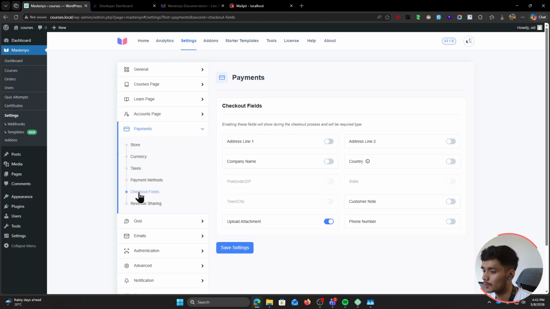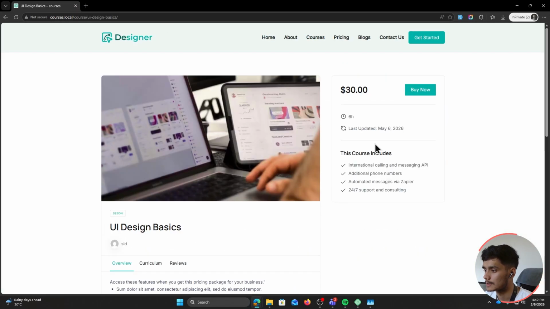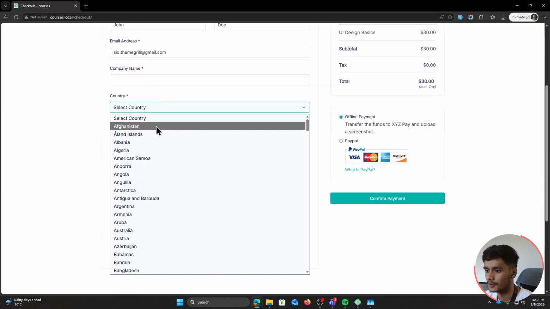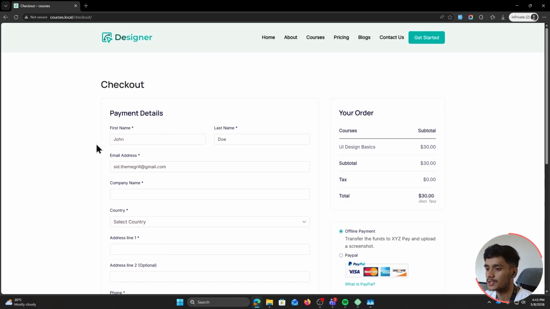So if you'd like to collect more information from your users like address, then you can simply enable these checkboxes. If you'd like to get their country, postcode, state, town, city, etc., phone number, customer note, then you can simply enable all these. You can save your settings, and let me show you what the checkout page looks like right now. So if I click on buy now, I should be able to see it. There it is. Company name, country, address line 1 and 2, phone number, and customer note, which is optional. And just like before, we have our upload attachment here. This is how you would go about customizing your checkout page.